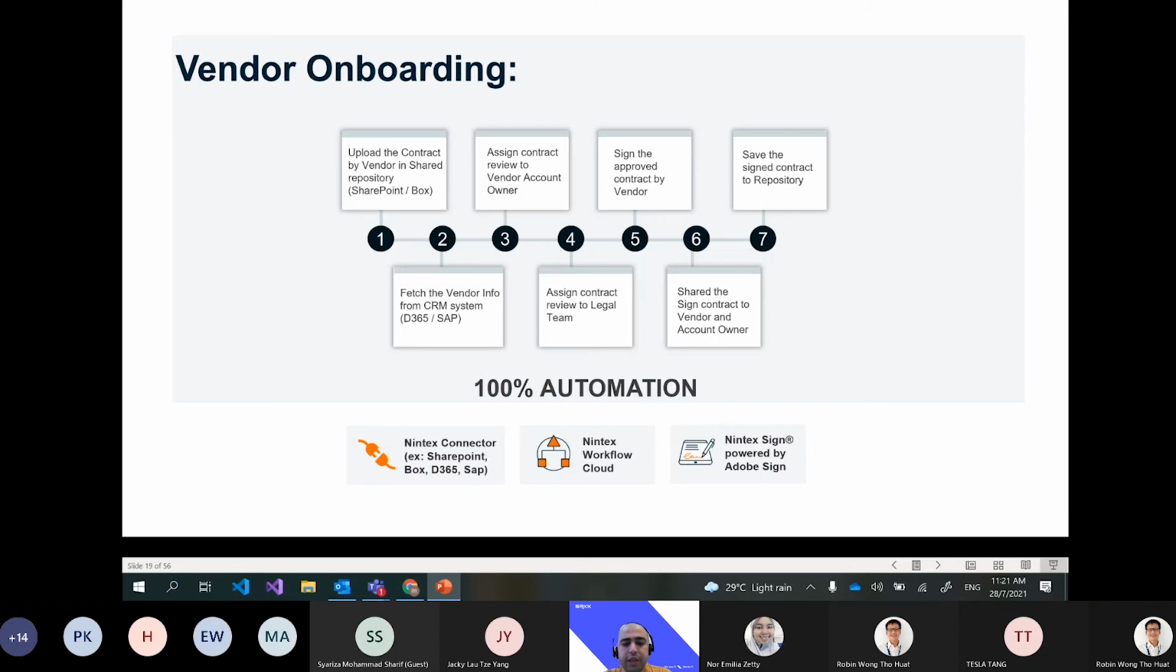So with the help of Nintex, because we call the Nintex product the end-to-end product, and as Robin mentioned, with one license, I mean one package, you can access different services such as workflow, Nintex Sign, and, for example, RPA and forms creation as well.